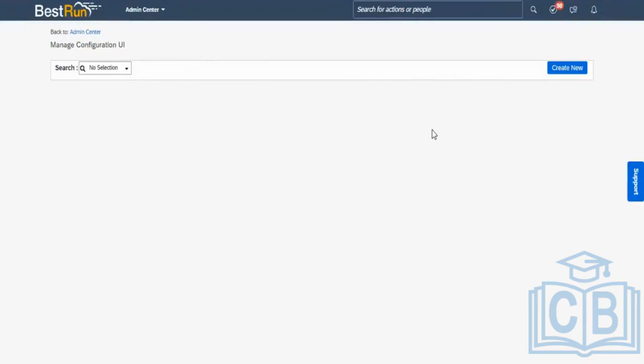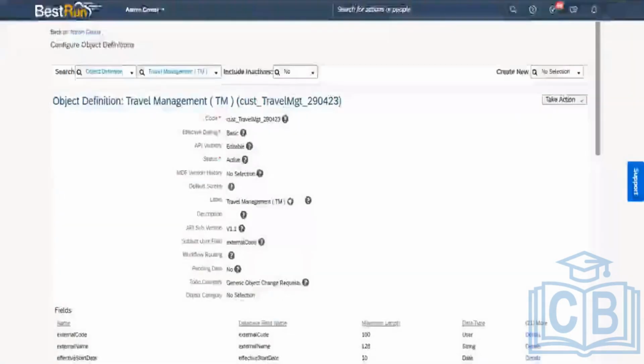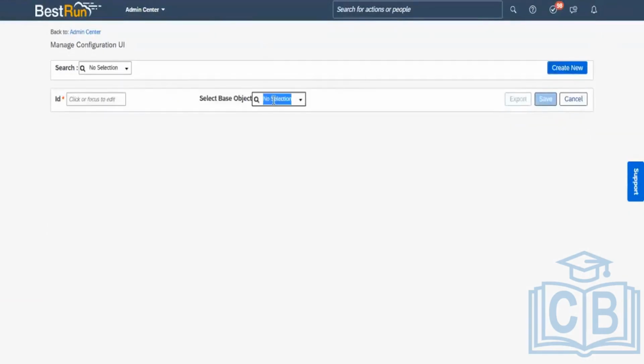In the manage config view, I need to click on create new. When I click on create new, I need to select the base object. What is the base object I need to select? That is travel management, right? This is the one which I have created. For that, I have to search for travel management. Can you see it is showing travel management? The first step which you have created, that object name, we need to search it here.